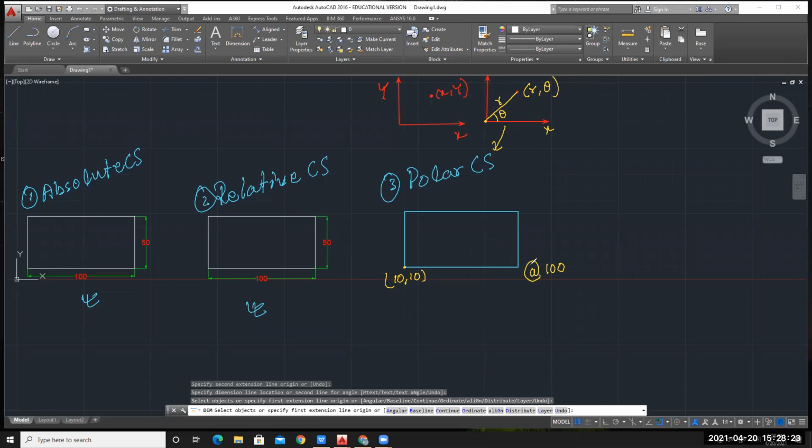Theta is 90 degrees. This is your x-axis and this is your line. Now tell me, 0 degrees. So you have to write it like this: at the rate 100, angle 0. What is the difference here? Here you are writing at the rate 100, comma 0. So this is the difference.